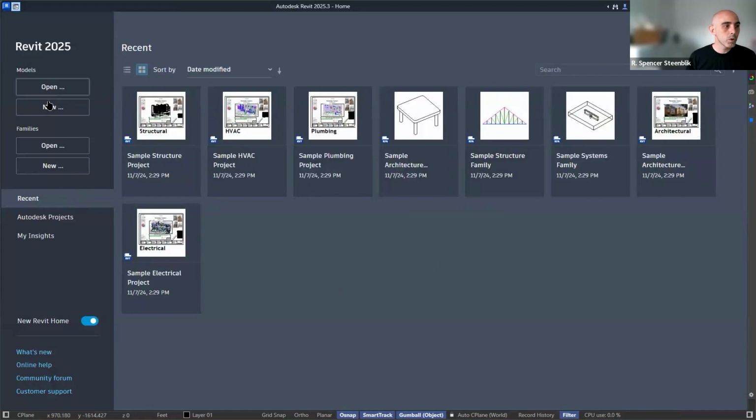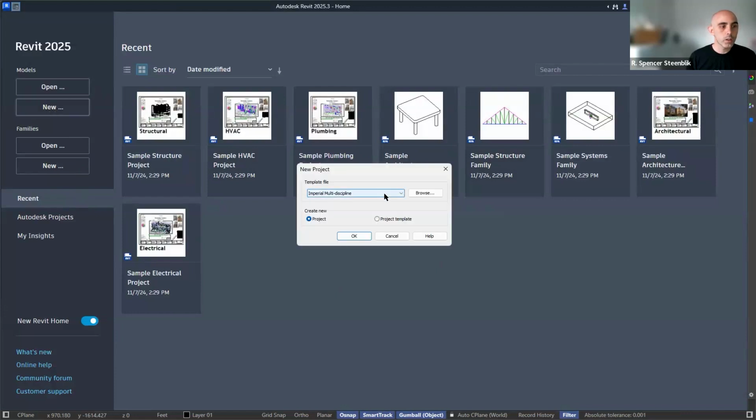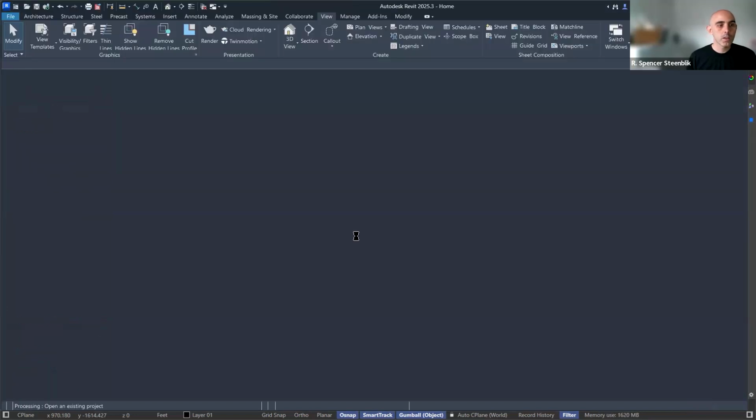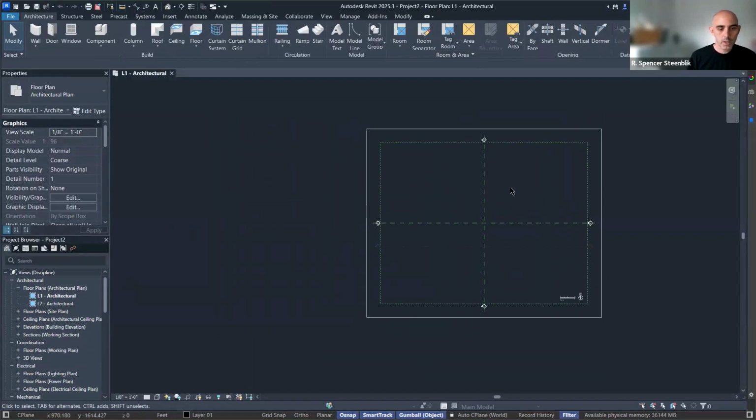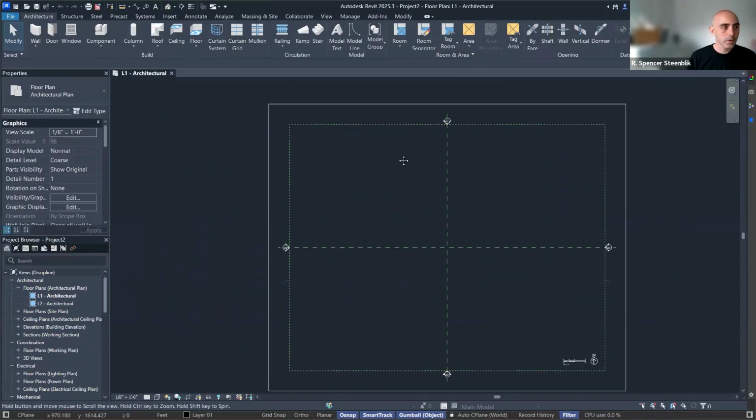And so we want to just create a new file, Imperial Multidiscipline Project. And I'm just going to hit OK. And it comes with a predetermined template here. So it's set as an architectural template, which is great. A lot of things are preset for us. It's got this nice dark mode, which is newer to Revit. Simple navigation, you want to use your middle mouse button to pan around.